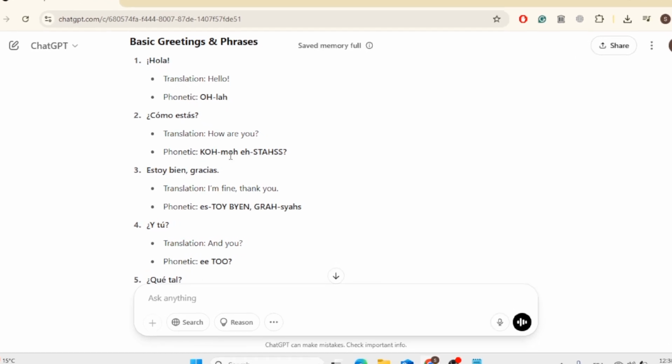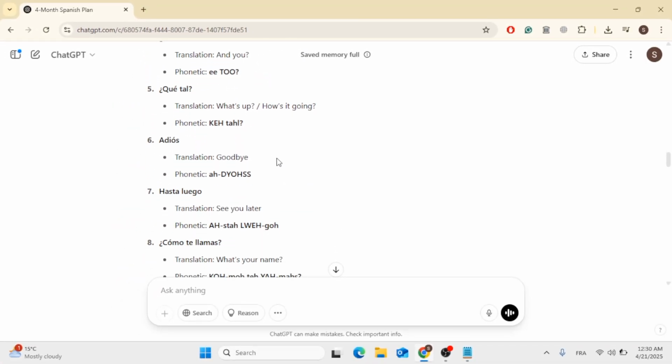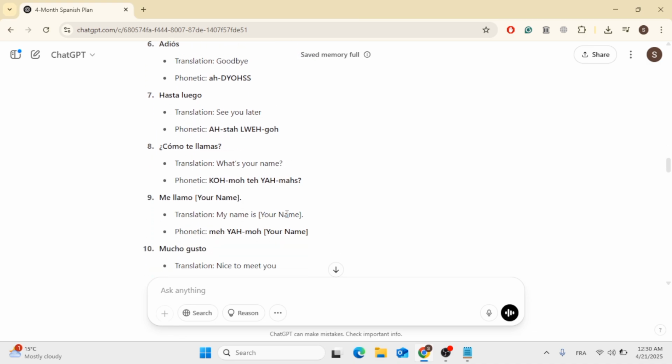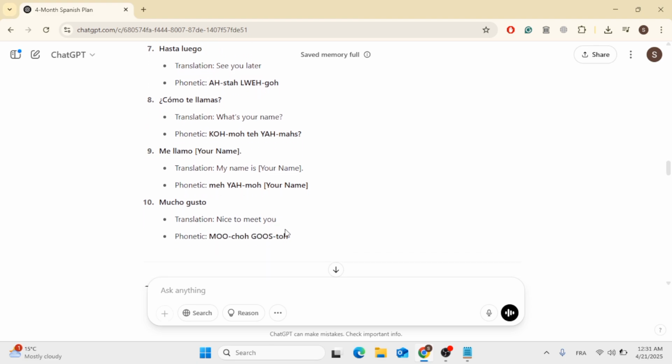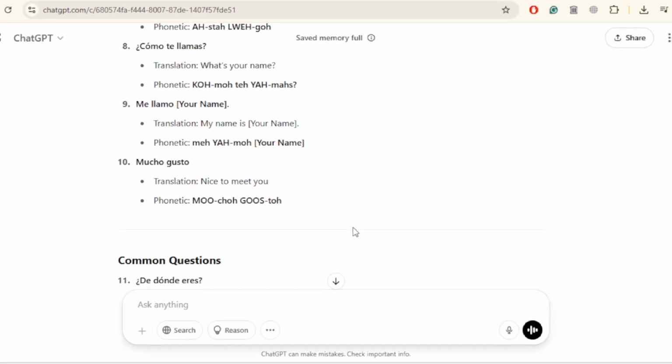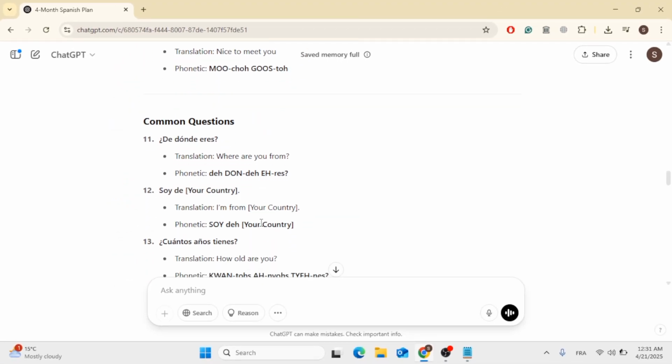ChatGPT can provide the most common and useful words and how to say them in a phonetic way. It gives you the translation so you can check it, and it gives you contextual examples so you can see how the words fit into sentences. This helps you remember them better and understand how they are used in the real world.